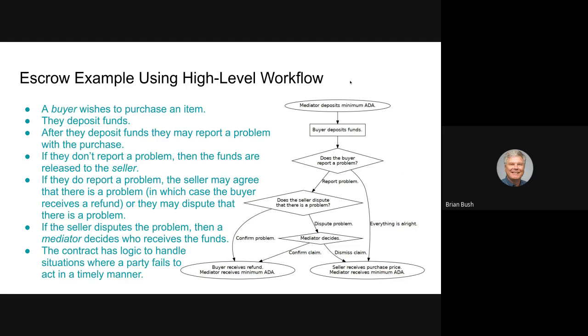And we have a flowchart here where you have this deposit of funds. When the buyer makes their decision, if they say everything is all right, the seller receives their funds. So this is a simple path through the contract. But if they do report a problem, the seller might also agree that there's a problem, so there's no real dispute there, and the buyer would just receive their refund.